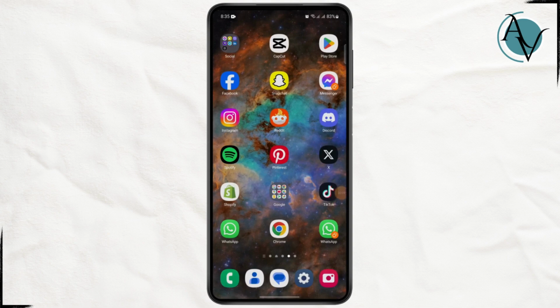In today's tutorial, I'll be showing you guys how to easily disable the camera shutter sound on your Samsung phone.